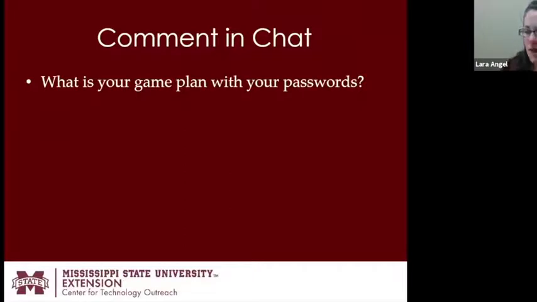Do you have an app on your phone that's a password manager? Or are you going to put it in your will? Can you comment in the chat box what you think that you would do with your passwords? And if you don't know yet, you could put that you don't know.